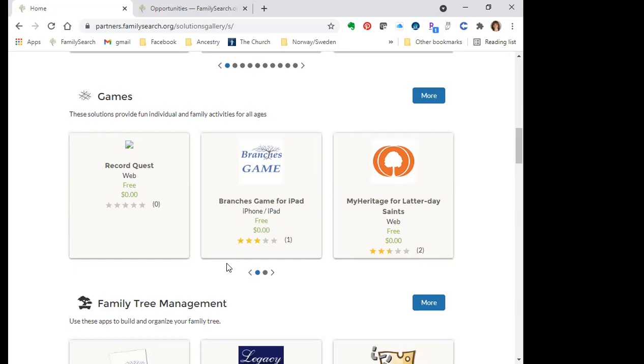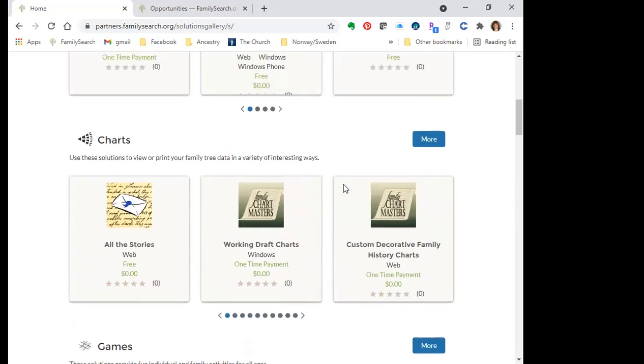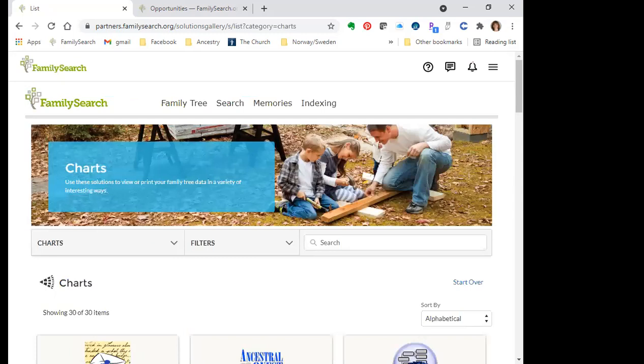Anybody have any questions on help support? After those little dots underneath them, here? Yes, that means there's more of them. There's more apps. So if you click on here, you could actually click on charts right here and click more, and it's going to give you a whole bunch more. Okay. All right.